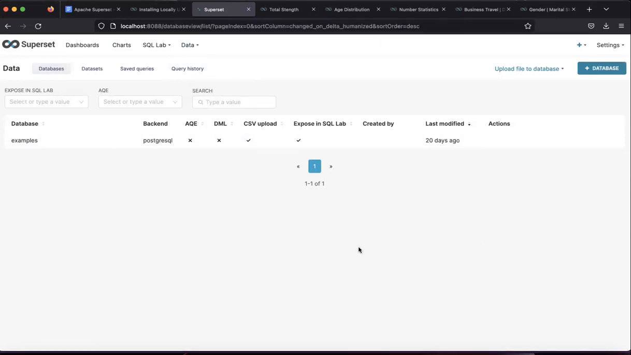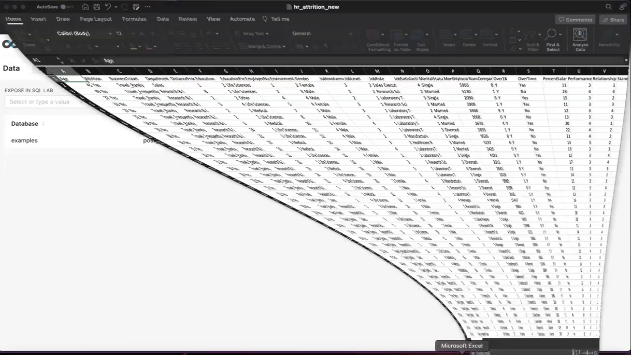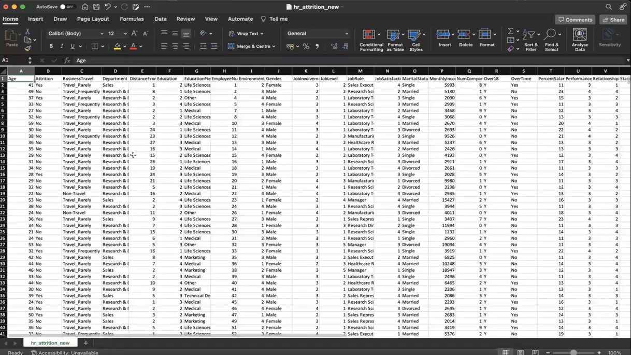Okay. So let me tell you one more thing, what data I'm going to use. This is the HR data, HR attrition data, and I have downloaded it from IBM. IBM had exposed this data publicly, so you can Google it, or you can also find this data set link in my description below.